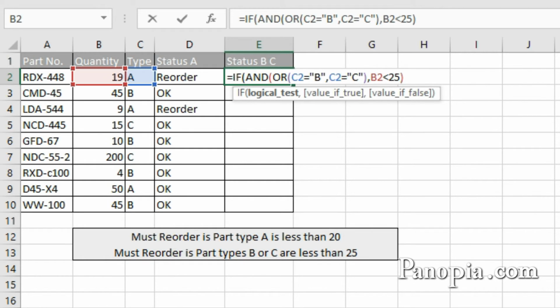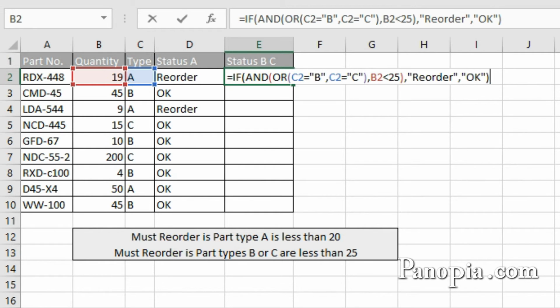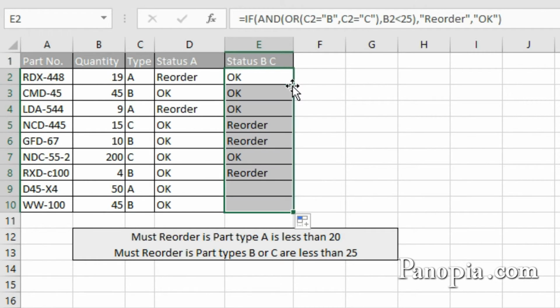Now I've got if type B or C and quantity less than 25. Type a comma. What to do when it's under 25? Type quote, reorder, end quote, comma. Otherwise, display OK. So type quote, OK, end quote. Close parentheses. Press Ctrl Enter. Double-click the fill handle. As you see, when any quantity for type B or C is less than 25, reorder is displayed in column E.